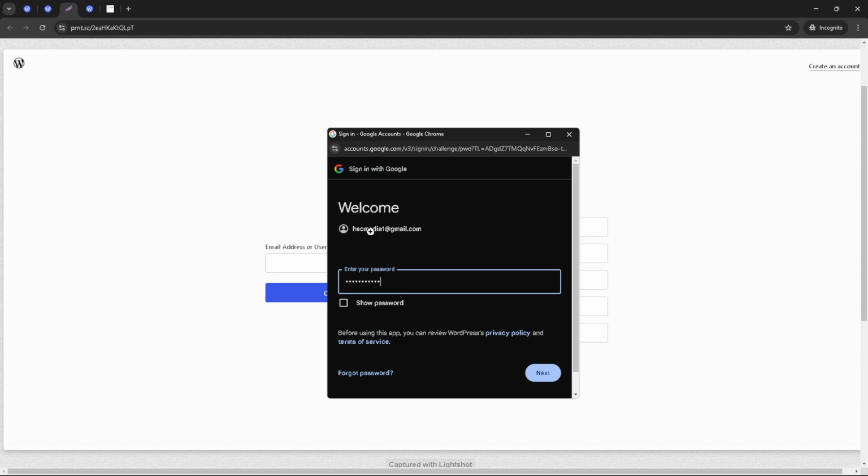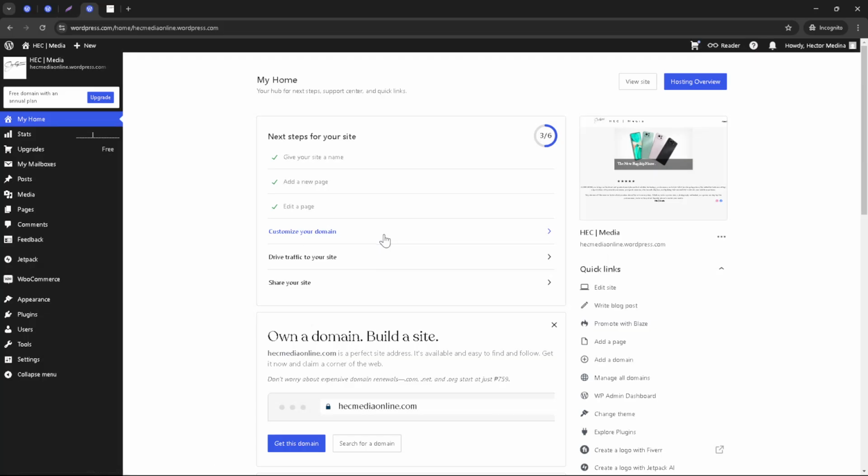Once you're in, focus your attention on the right panel where you'll see quick links. Here, look for and click on Edit Site. This will take you directly into the site editor where you can make changes to your content and layout.